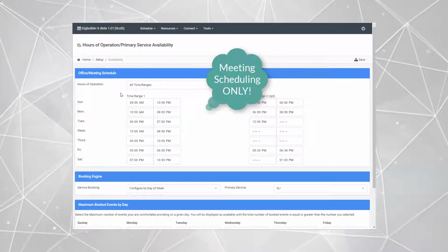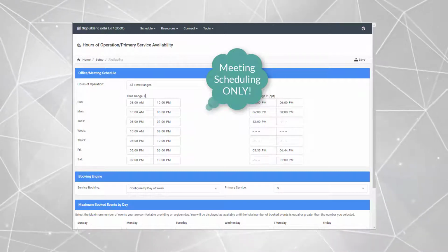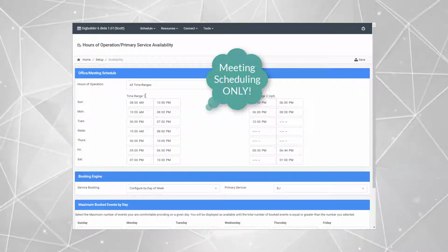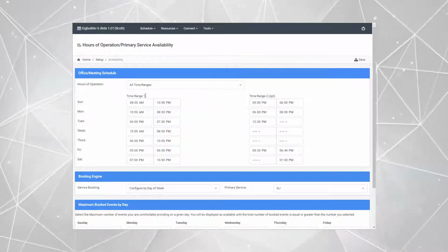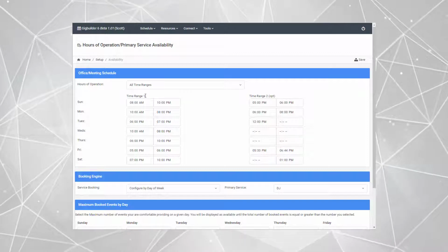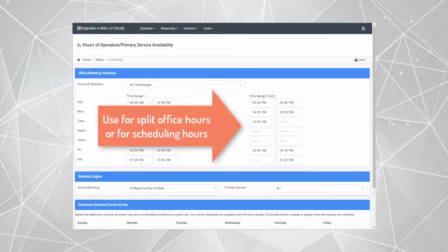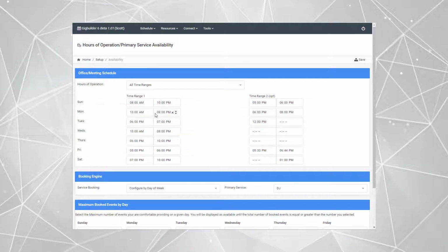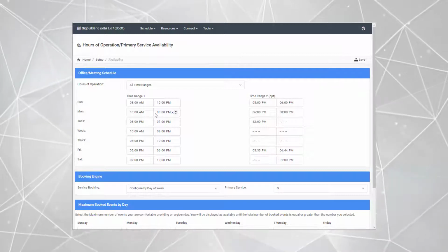We have two time ranges. Range 1 is your standard hours and is best used when the office has a set open and close time. Clients can schedule appointments during the open time if enabled. Range 2 can be used if you have split office times. For example, maybe you have a full-time job and you're a single op. You've got a few hours in the morning and you've got a few hours in the evening with a big break in the middle. This will allow you to use both time ranges.